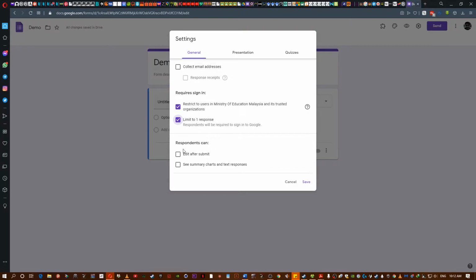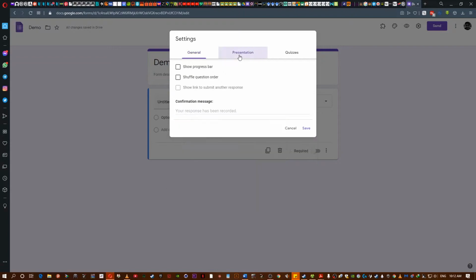Okay, alright. Students can edit after submit? Nope. See summary chart after submit? No need. Then you go to presentation: show progress bar, shuffle question order. I don't think you need to shuffle the question order because we need to follow the format. You can show a progress bar, which means that when they move from one section to the next, and we're going to do it section by section according to the paper, they'll know what percentage they have done.